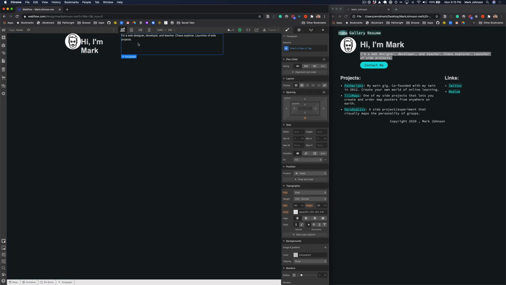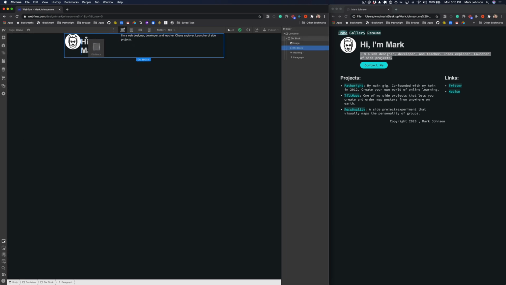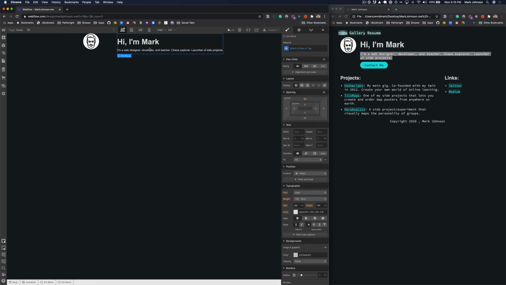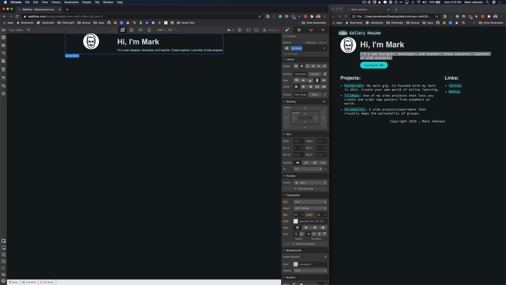So let's see, how do we do that? I think if we just add another div in here, and then we drag the heading into it, and then we drag the paragraph into it. There we go. That's getting a little bit closer. We'll create our button in a minute. Let's set the alignment here. So we've got our display flex now, and the direction is horizontal. We can align like that. That's better.